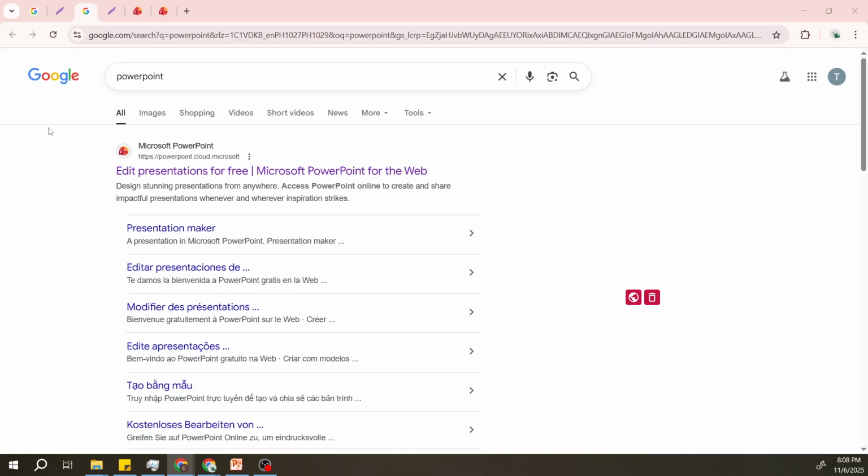First and foremost, you'll want to open up your browser and head over to Microsoft PowerPoint. If you're not using a desktop application, simply search for Microsoft PowerPoint in your preferred search engine and click on the link that will direct you to PowerPoint's online version.